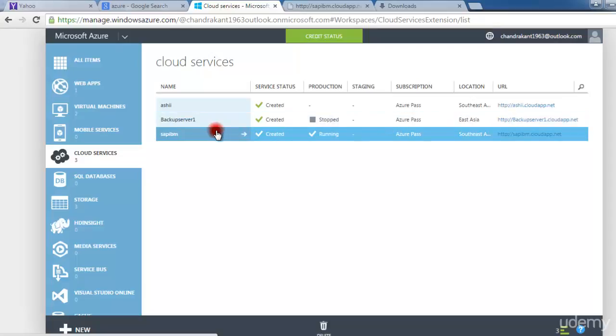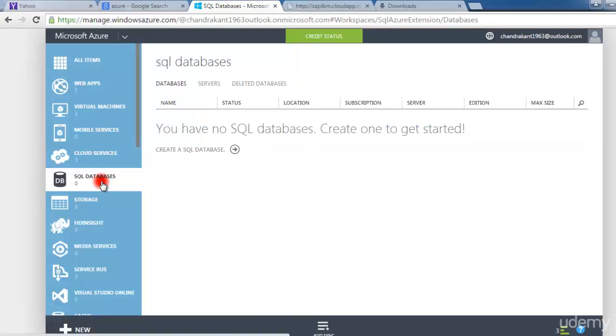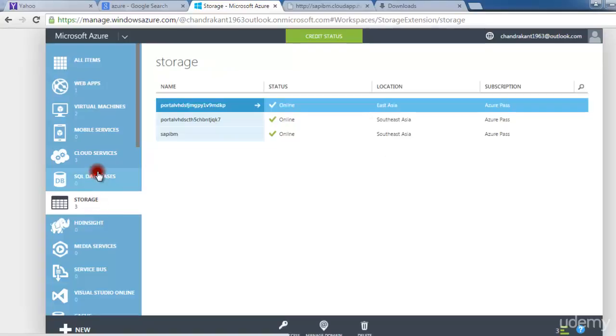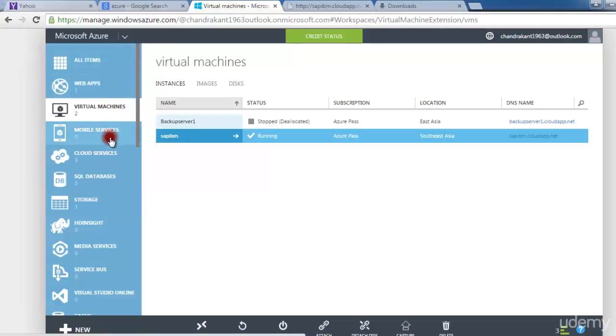When you create a machine, right, one cloud service is automatically created. Under that cloud service, you will find all these machines. You don't need to create multiple cloud services for each and every machine. You can create a new machine under this service, so it will be managed by this particular cloud service. That's the main idea. SQL databases, storage. I have shown you how to create storage and how to assign the storage. I have shown you how to create machines.